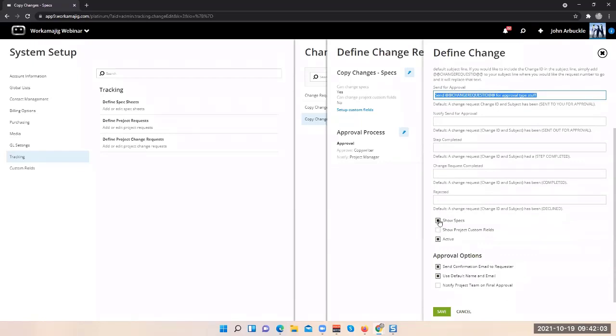Okay. Trim that out. If it's blank, these are the defaults that show up. Basically, we have a couple of other settings. Again, do we send a confirmation email to the requester? Do we use the default name and email address? Do I need to notify the project team once it's approved? So that means anybody that's on the project team will get that, hey, there's been a change.